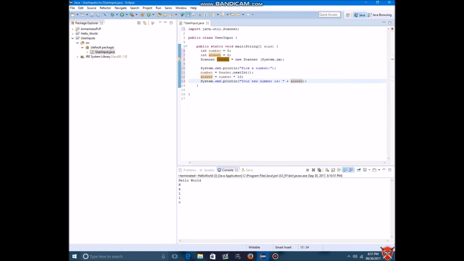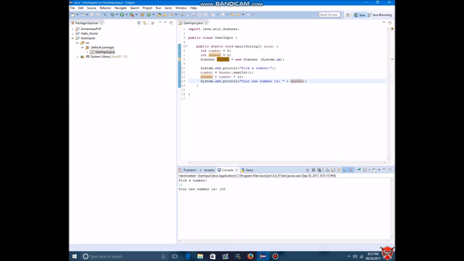So now we're going to run it and test it out. Right now it says, pick a number. So let's say I pick 10. 10 times 10 is 100. I know that for a fact. So yeah, it worked. Your new number is 100. Voila. So you just basically learned how to code user inputs.